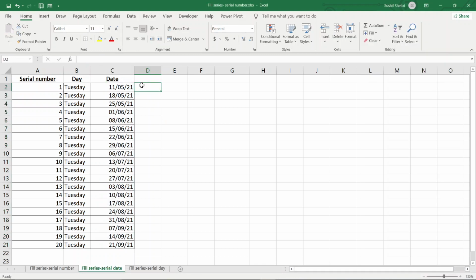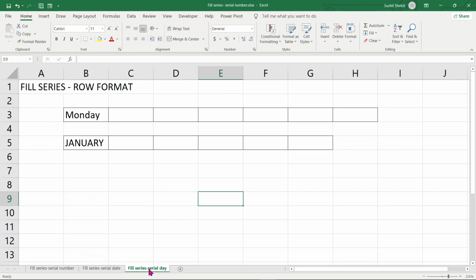So friends, I have explained here how to use the date option and pick the weekday there. Well, let's get on to the further part of this video. So now I'm going to use the row format here.